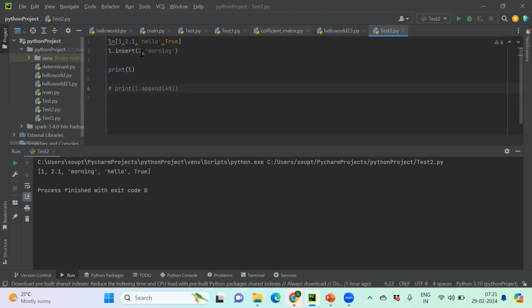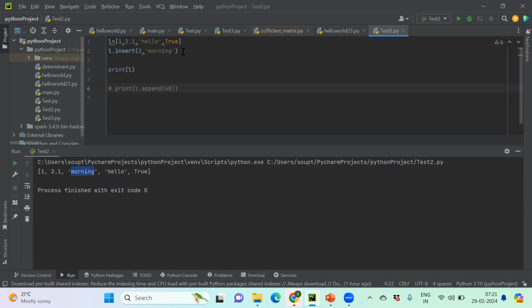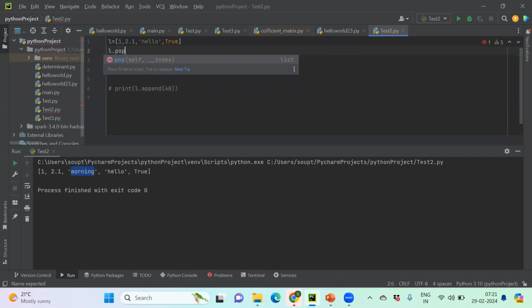You can see the second position means the second index, that means 0, first, second. It's morning instead of hello. The particular element has been inserted in this position. So this is how insert works. Pop. Pop means popping out the element. Push and pop, we know push is just like insert and append, and then pop.